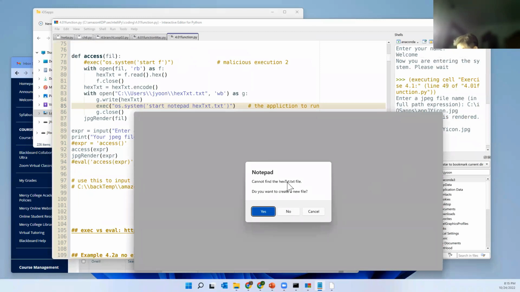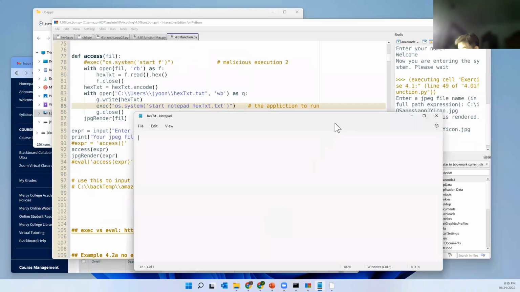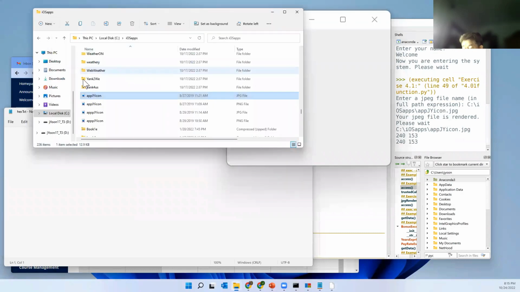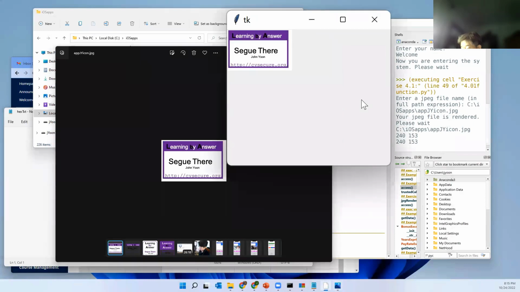Oh, the hexa.txt file is not possible. Okay. Do you want to create a new file? Yes. Hexa.txt. And then, oh yeah, that file came up here, right? This is the file that you can see. If I click this, then this is the file.